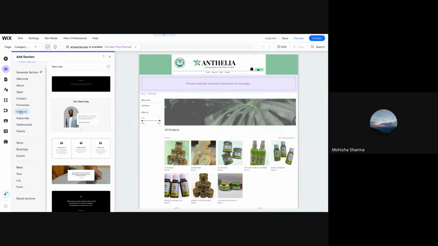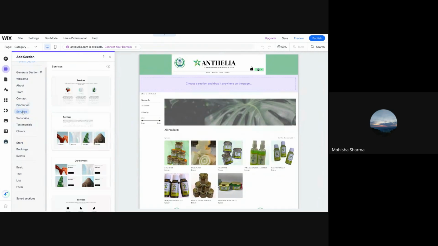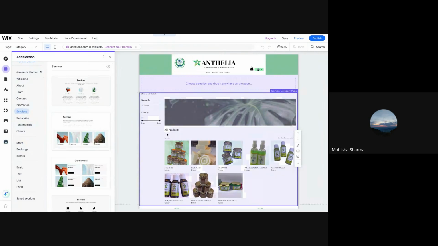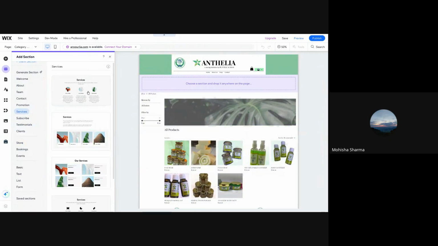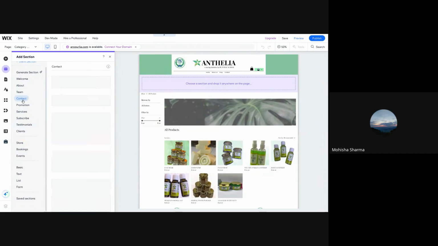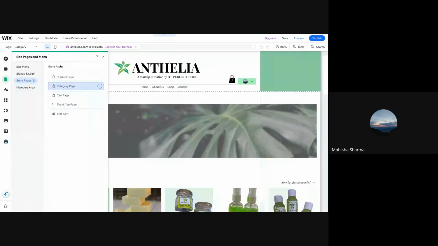Then services, promote. If you don't want to add a services page, you can obviously always add a services section, which you can add in your about page, let's say, and you can show what all services you offer. Then this contact, promotion. This is a site's page and menu.